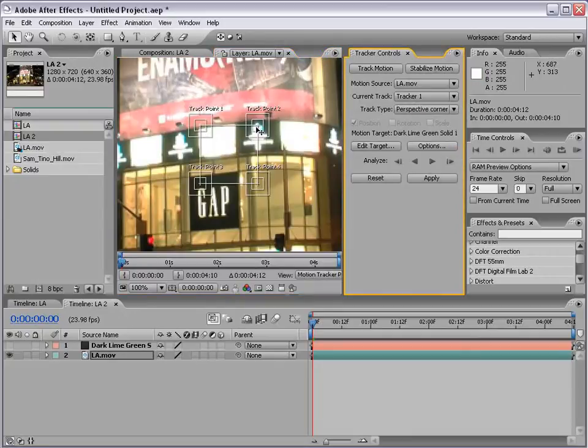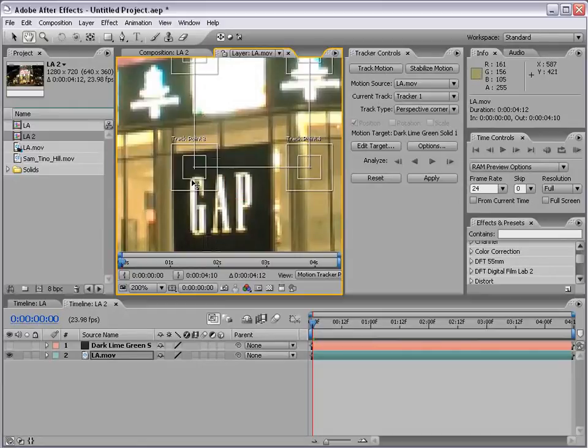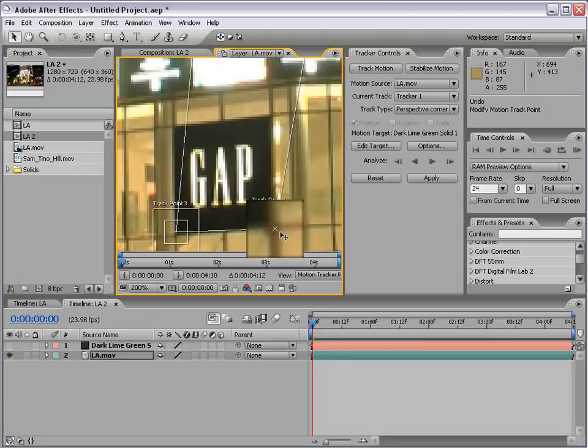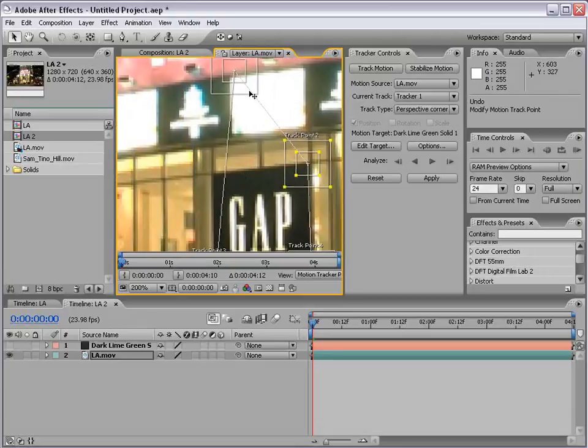And what this does is brings up 4 track points that are all kind of hooked together. And then what I'm going to do is line each of these track points up with this Gap sign. So I'm going to drag this one and line it up with the bottom corner. I'm going to drag this one, line it up with this bottom corner. That one. And that one.